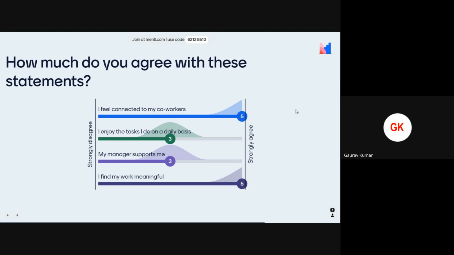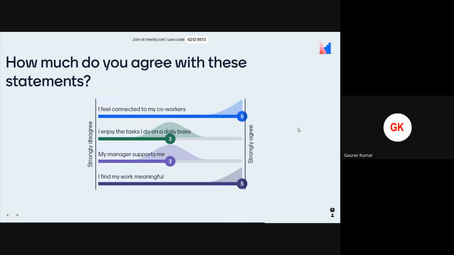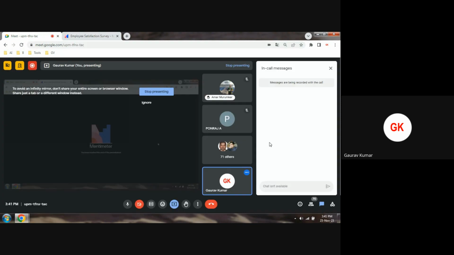Finish. So dynamic presentations, real-time data collection, and real-time evaluations we can perform using Mentimeter. How many participants responded? And it looks quite professional.